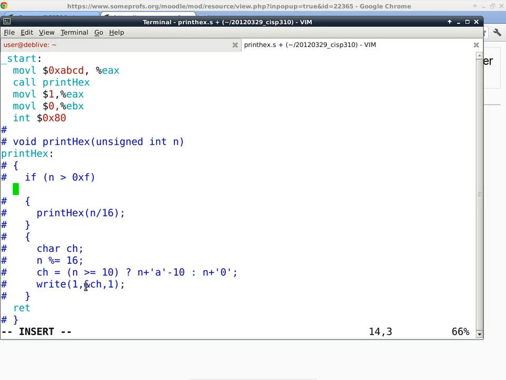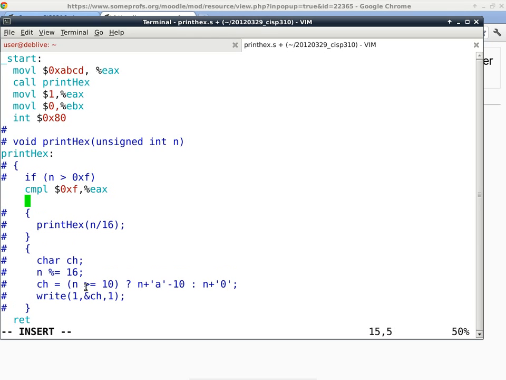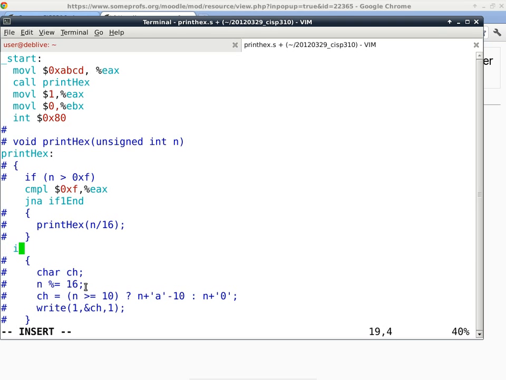Now, since we already know that n, our parameter, is stored in EAX, the comparison becomes really easy. So I can just say compare long 0xf, which is our immediate operand. We compare that to EAX, and we have to flip the logic. So if we want to use greater than to get into the conditional statement, we have to use jna to get around the conditional statement. So we'll just say that this will go to if1end, and then we define the label if1end here.